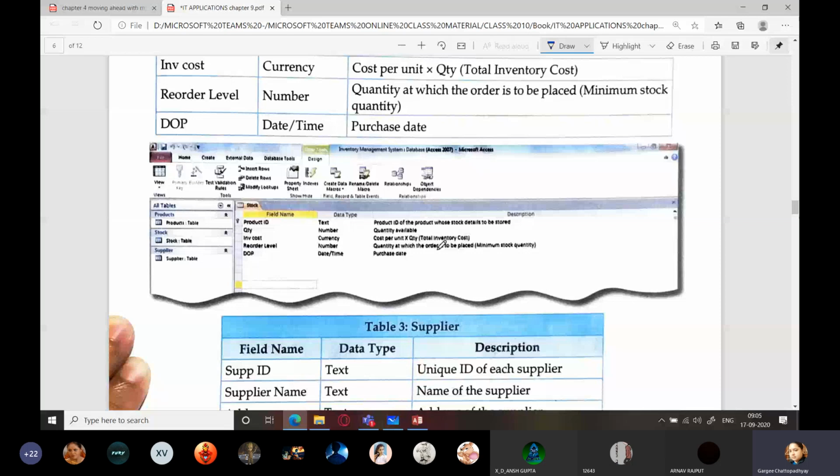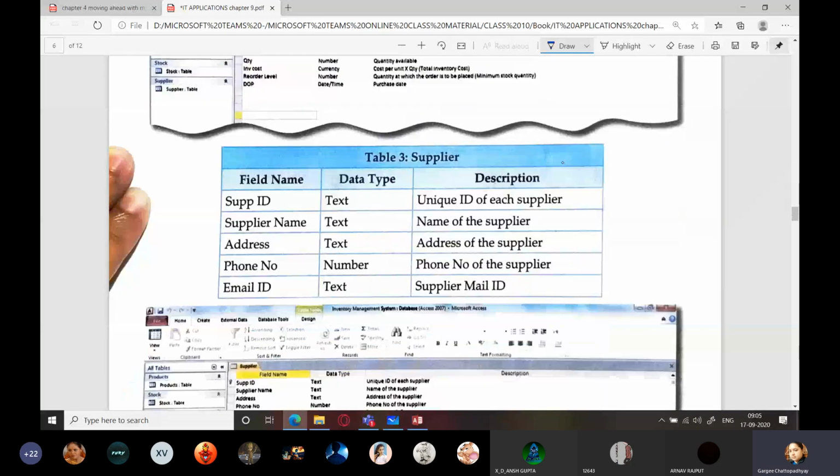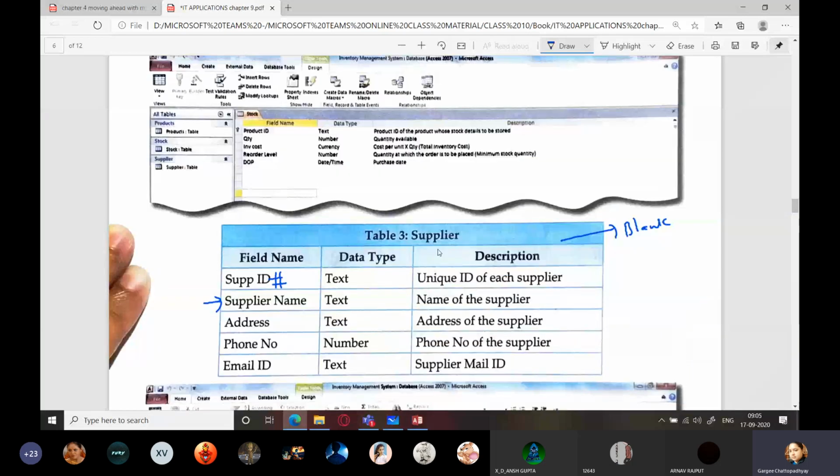Okay, next is supplier. So this also you will be doing in the blank side. And this also you will be doing on the blank side. Supplier means the person who is supplying the thing. So I'll just tell you, first one, this is all about the products.